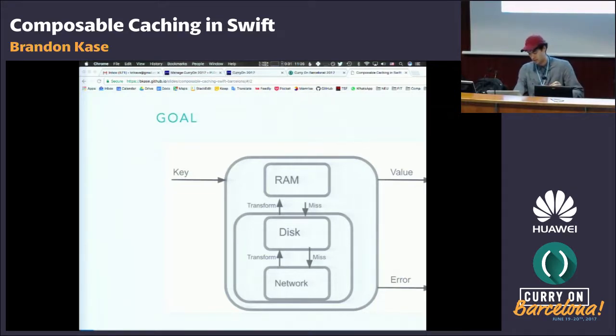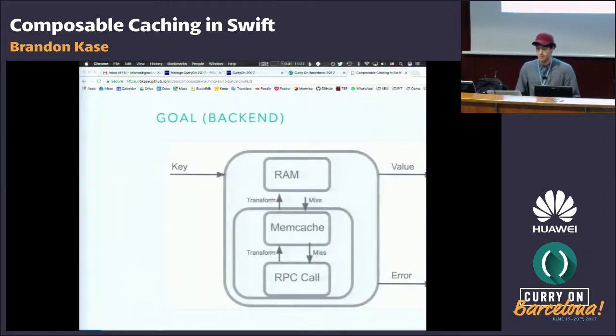Okay? And this is in the context of a mobile application, right? So we're getting, let's say, an image. But the same sort of process works on the back end as well. So a key goes in. We might have some map, some dictionary on one particular machine. If it's not there, we might fall back to memcache, which is shared across a bunch of servers. And if it's not in memcache, then we might have to make an expensive RPC call to our data store service. But at the same time, whenever one of the layers succeeds, we write to the layer above, right? So let's look at more examples.